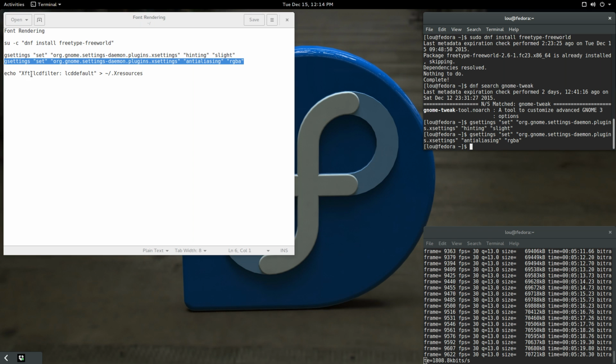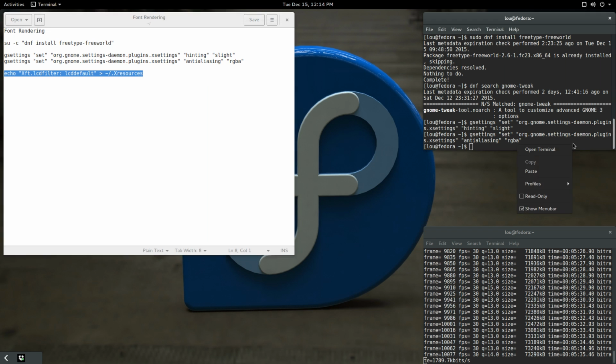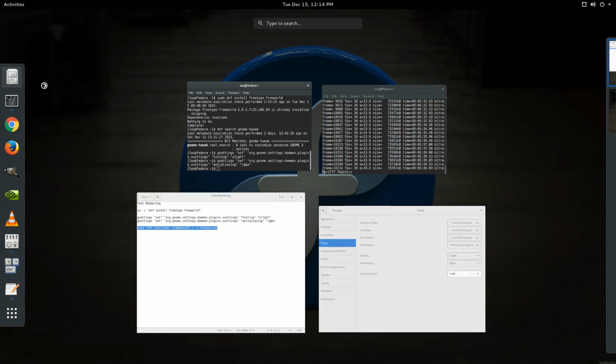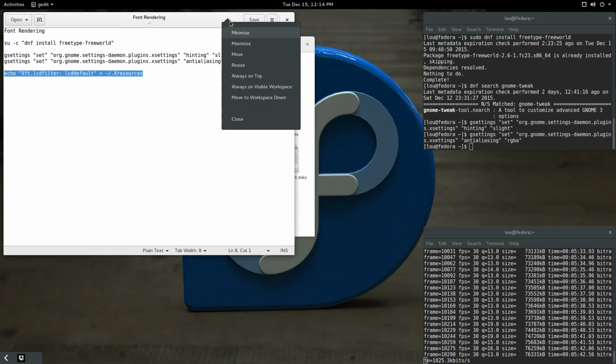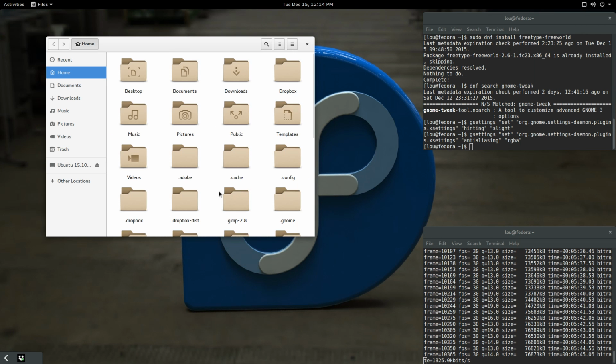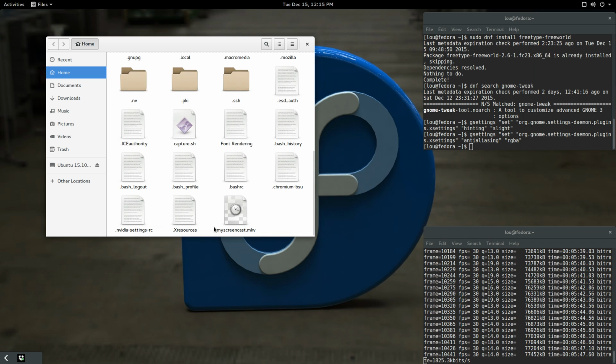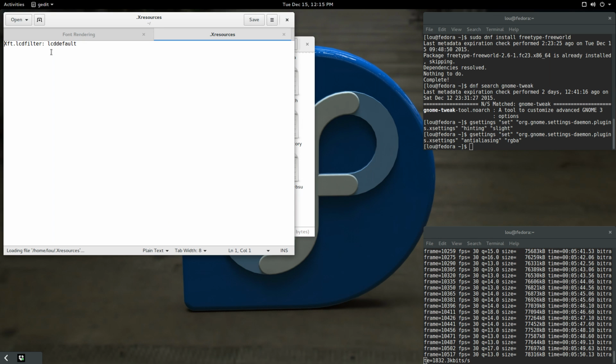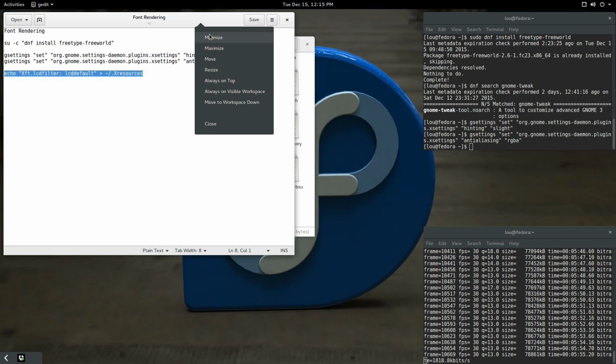Next, we want to create this particular file, the LCD filter. As far as I know, there's not a G setting for this. So all we've got to do is create this particular file here. It's going to put it in your home directory. Again, you're just going to copy and paste it in. Now I already have that file in my home directory. So if I open up home and select Control H, which is going to show all the hidden files and folders, you're going to see the X resources with the LCD filter. Okay, so that's what that's going to do.